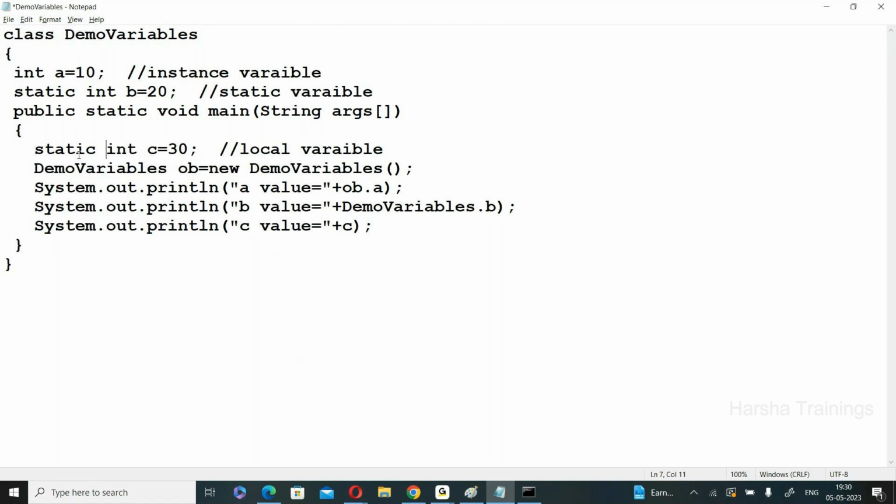Remember, there is no concept of local static. Why? The local variables are stored while method execution, but static is loaded whenever the class is loaded. It completely violates the property. You got the point? It completely violates the property.